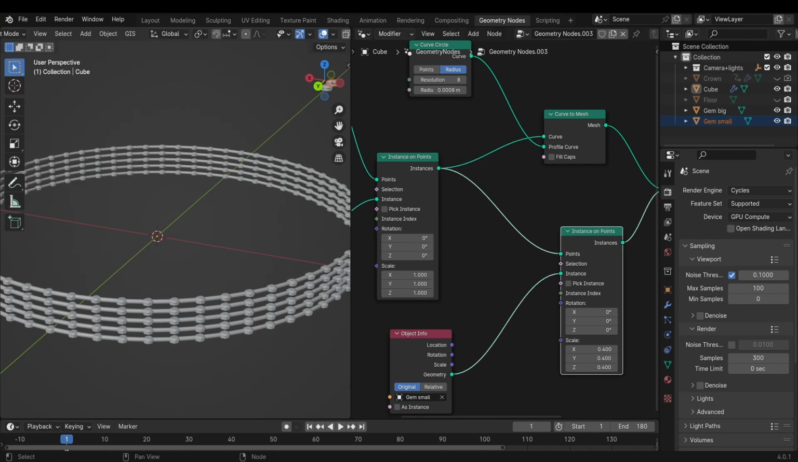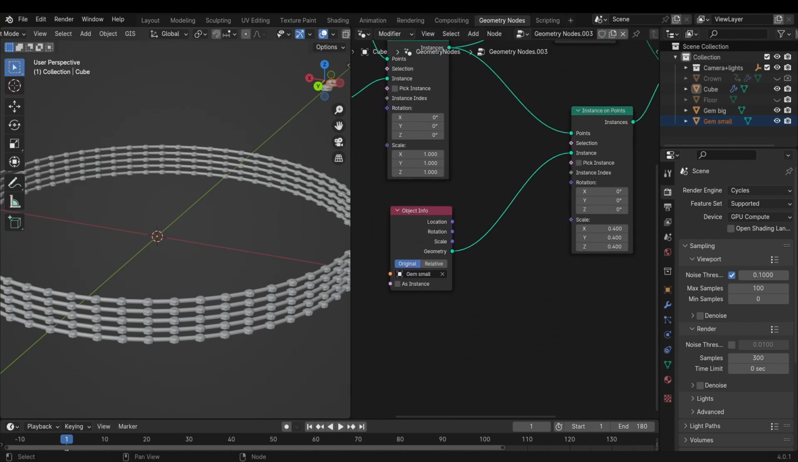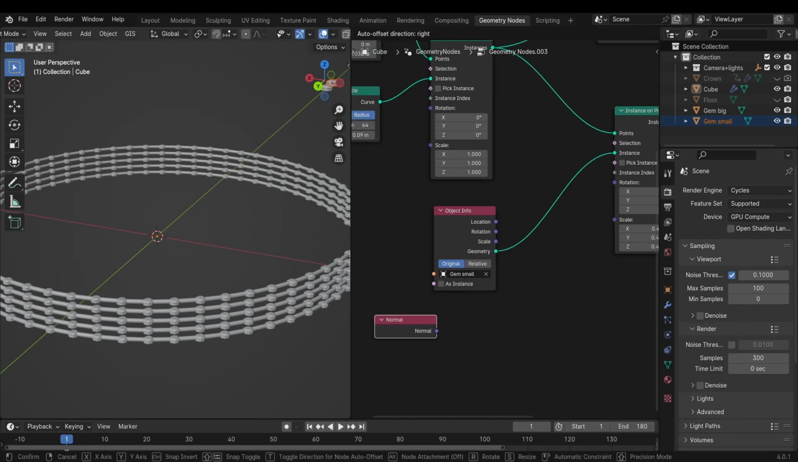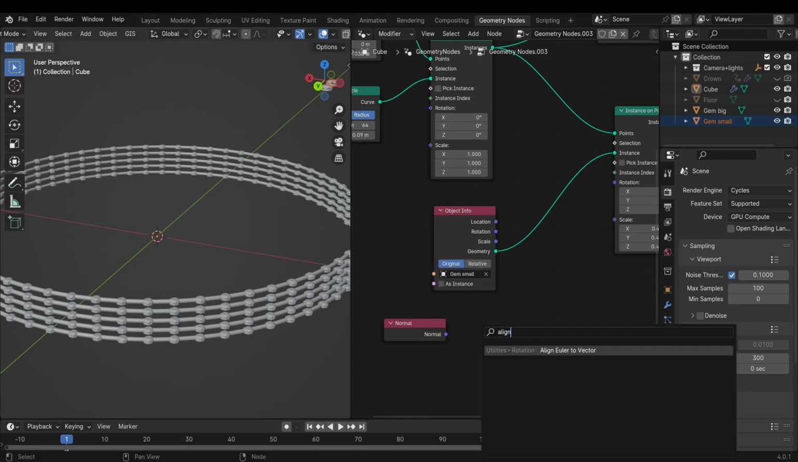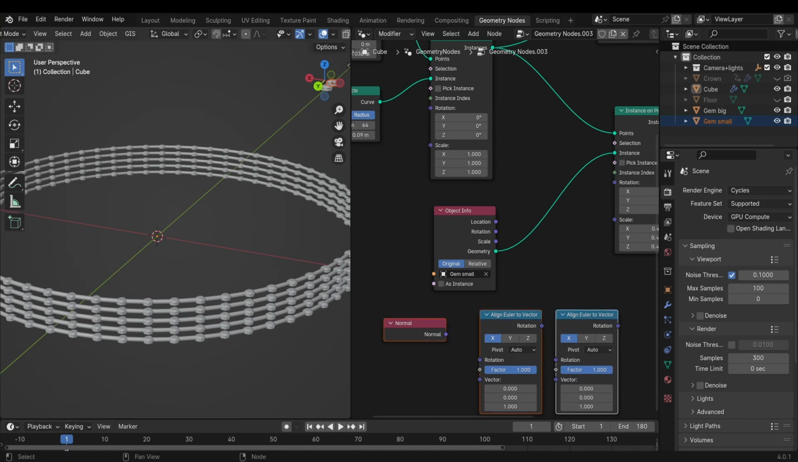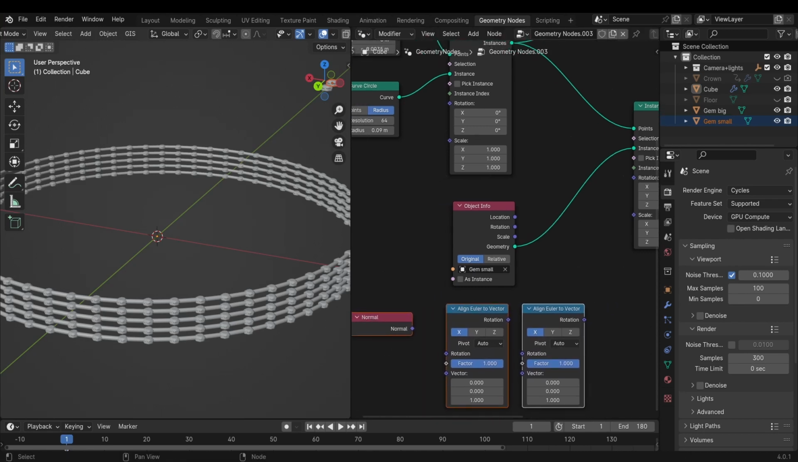Now I want them to face outwards. It took me a long time to figure this out. I am going to add normal. This is the normal of the curve, and two align Euler to vector nodes. Normal to vector of both nodes, and rotation to rotation. In this case, Z on the second one works. You can play with it.